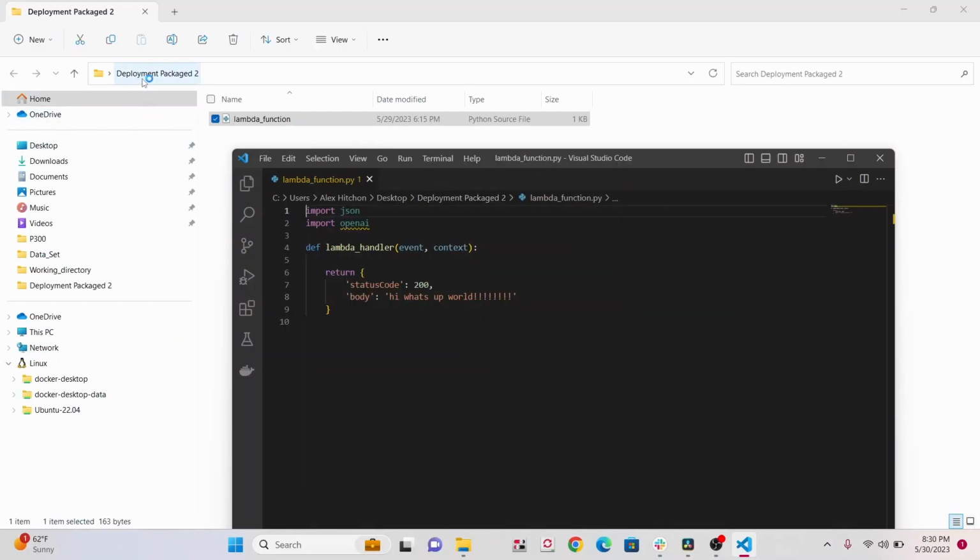I have this new folder. I call it deployment package 2. And inside of here, I have this Python file I made. It's just import json, import openai. We have a lambda handler, and we're passing an event and context, and then we're returning a status code and a body. We're just going to say, "Hi, what's up, world?" OpenAI isn't a package included by default with Lambda, so that's the one we're going to be installing in this folder and deploying.